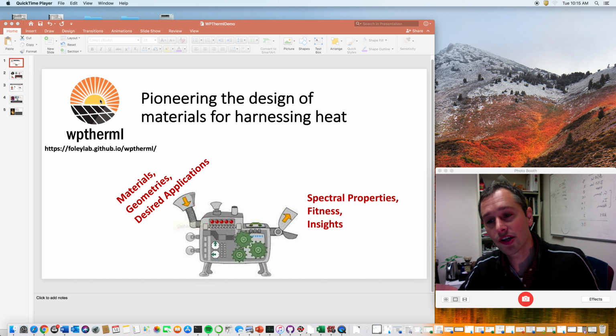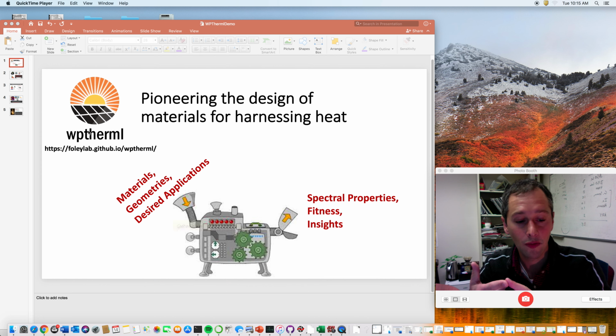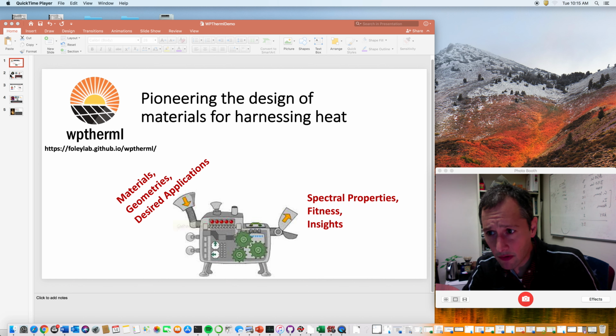So in a nutshell, WPTherml is meant to be a software design engine for materials for harnessing heat. The idea is that if you have applications in mind that depend on the optical properties or the thermal radiative properties of materials, then you can investigate those materials. You can screen them for their potential usefulness for these applications. You can optimize them or design them, and you can use our software package to generate insights that can help push your research and those kinds of applications forward. That's the vision. How does it work?